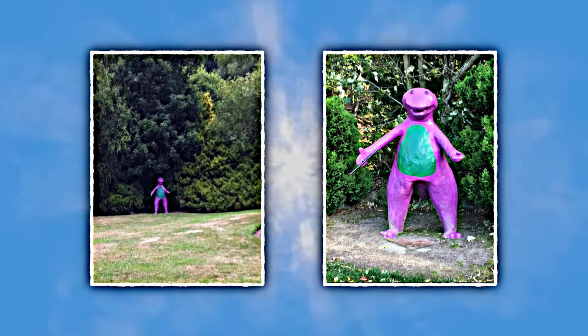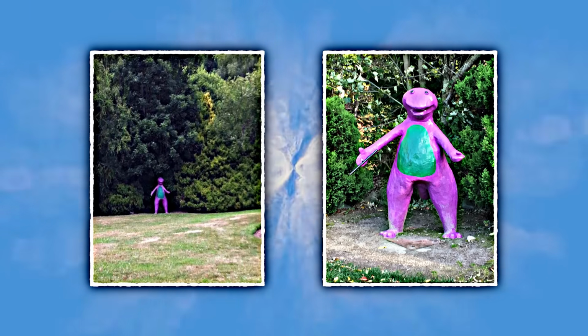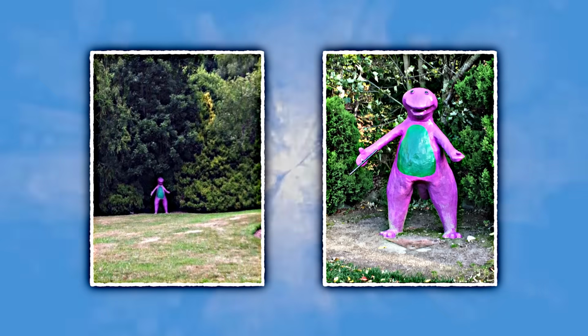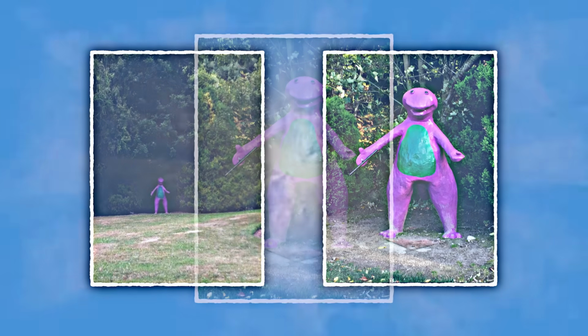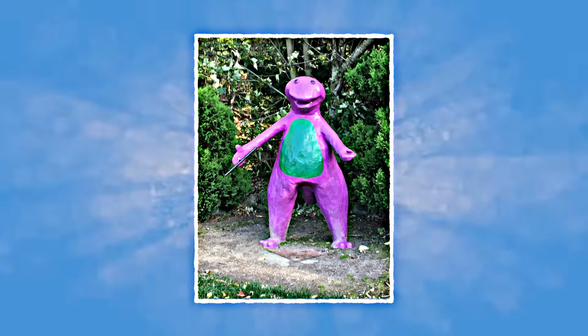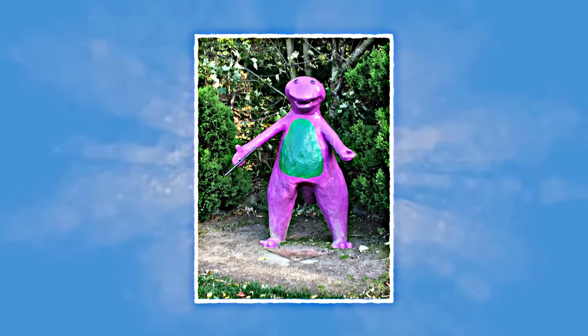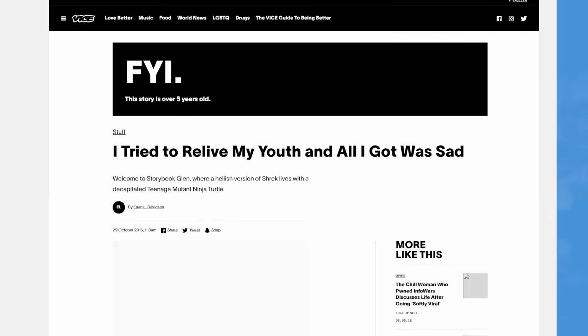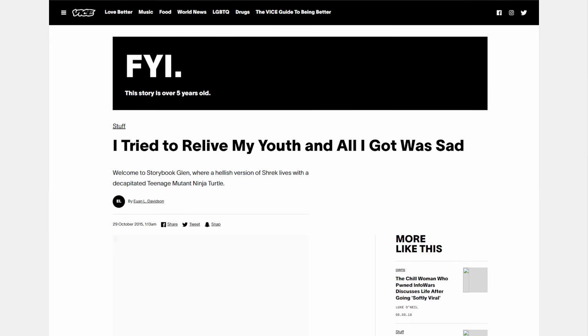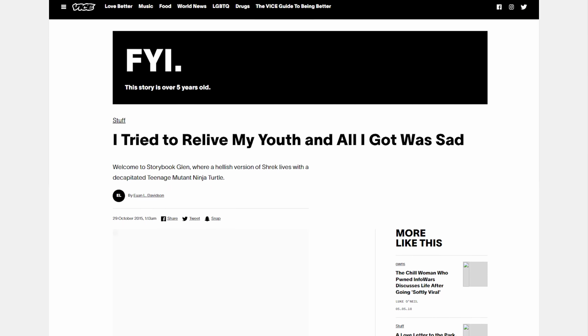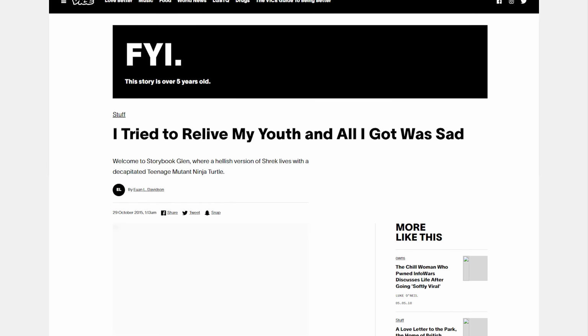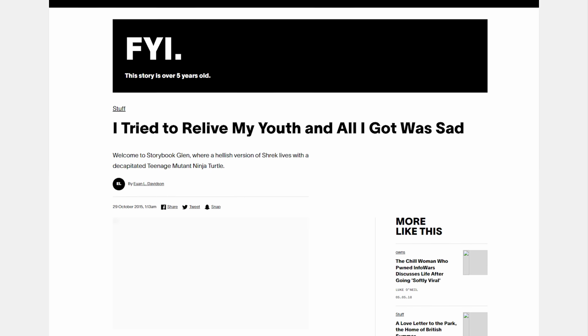When it comes to the origins of these infamous images that exploded in popularity, when they first came to the internet, who posted it? The Cha-Cha Real Smooth one was first posted onto the internet in 2015, and comes from a Vice article titled, "I Try to Revisit My Youth and All I Got Was Sad," which talks about the park and the off-looking characters which exist in it.